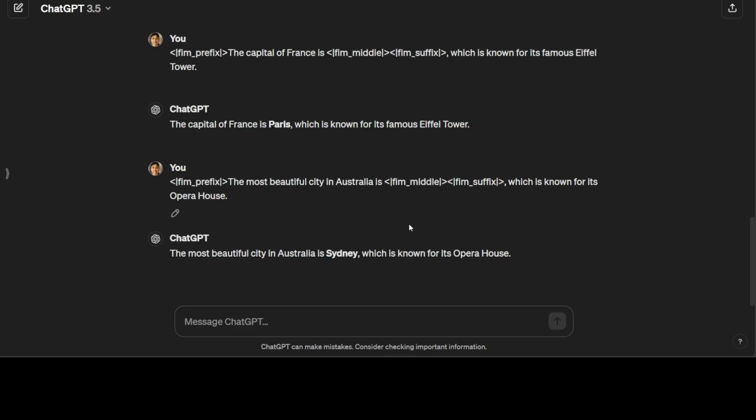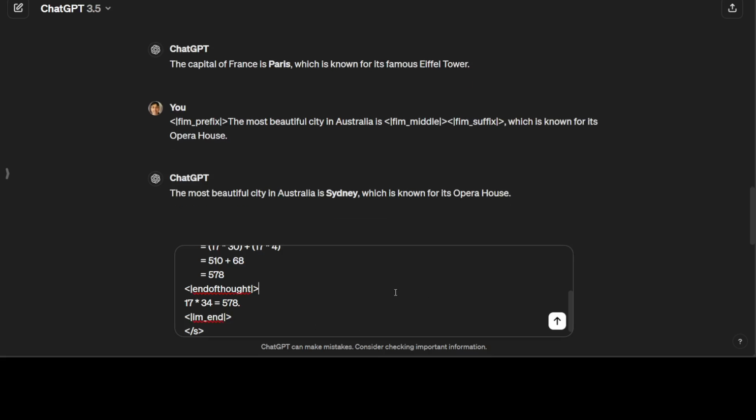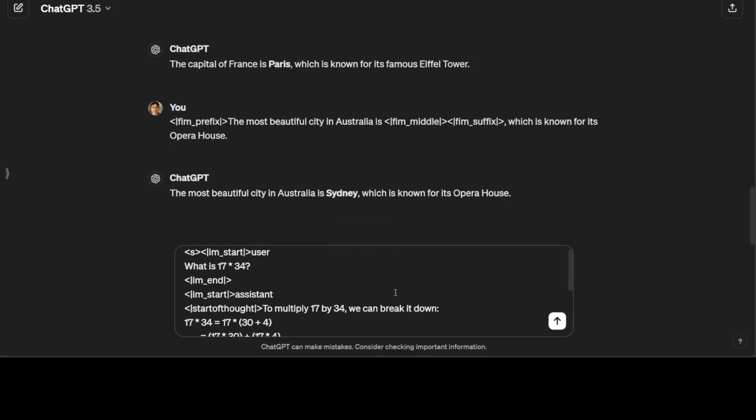You see, so how good is that? So do the fill in the middle thing. Now, also let me show you the thought block, which is quite interesting and it looks complicated, but it's not. Let me show you why.